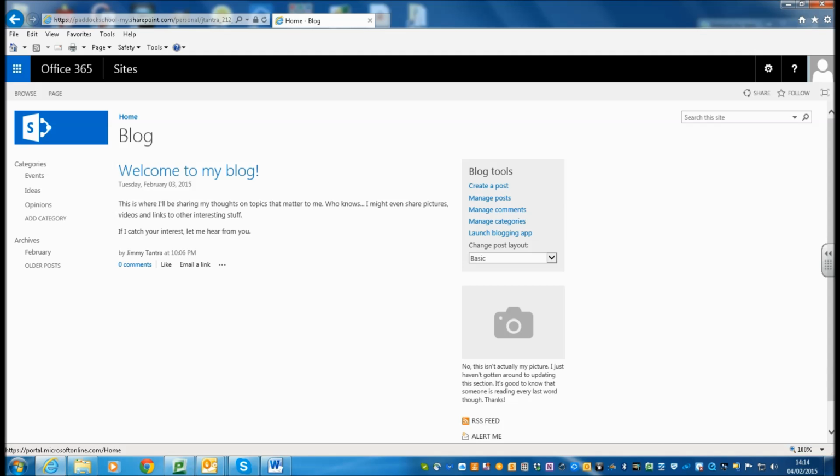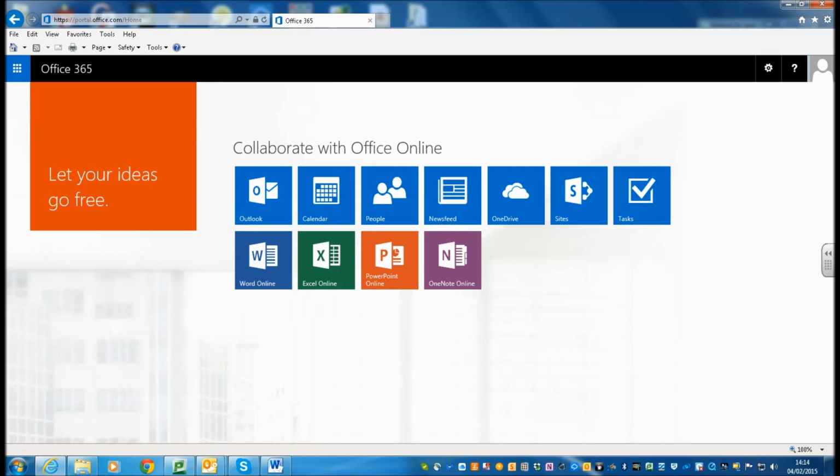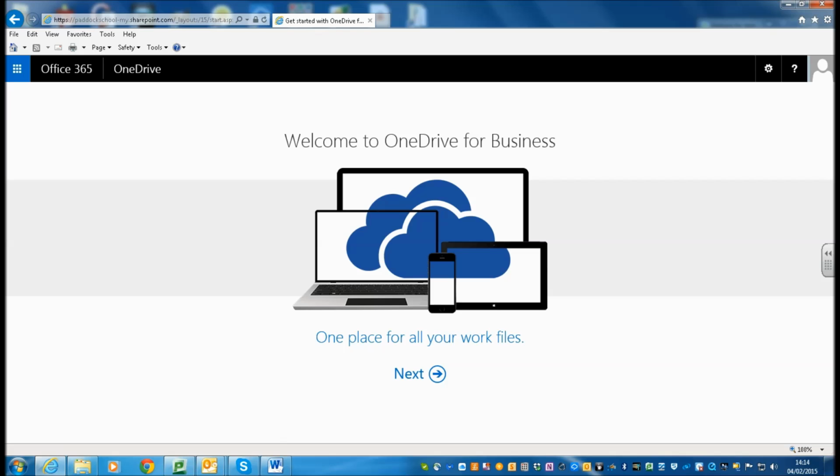I will cover all this later on in a more constructive fashion, but this is just a quick overview of what we can actually do in Office 365. Going back to Office 365, you've got newsfeed. Now you've got OneDrive. This is where you put all your drives, all your files, folders, and all your information that you need. Remember, you can access these files and folders anywhere as long as you've got an internet connection.